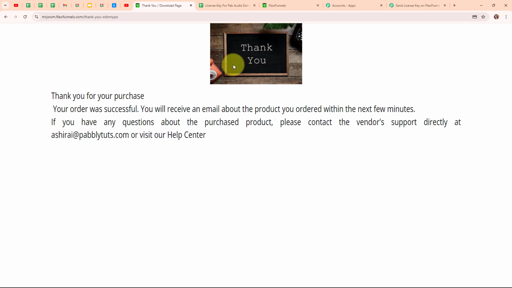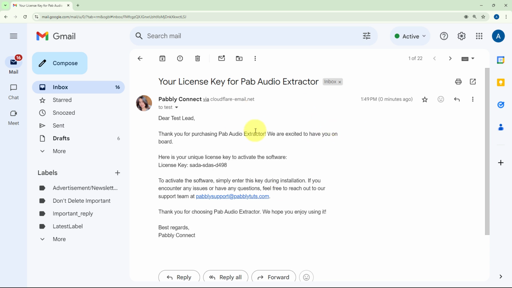So now let's go and check our customer's mail account to see whether our customer has received a mail with the license key or not. So for that, let me take you to my customer's mail account. And here you can see the mail that our customer has received with the same email subject, sender name as Pabbly Connect, and the body as Dear Test Lead. And here you can see the same body with the different license key over here.